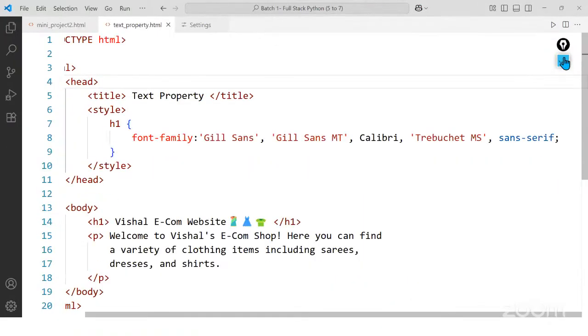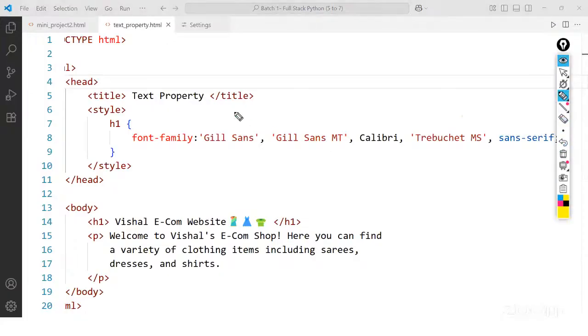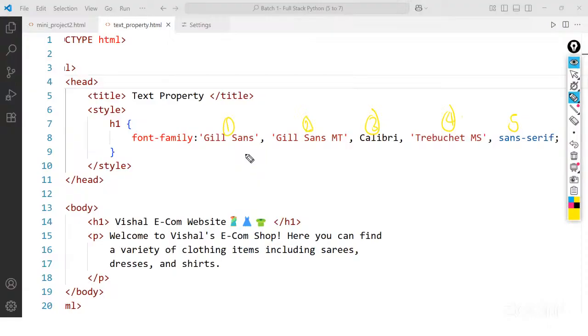What is the point of putting multiple fonts? This is your first font, second, third, fourth, and the fifth. 5 fonts we have given. Now the reason for putting the 5 fonts here is, let's say your browser doesn't have this font, right?